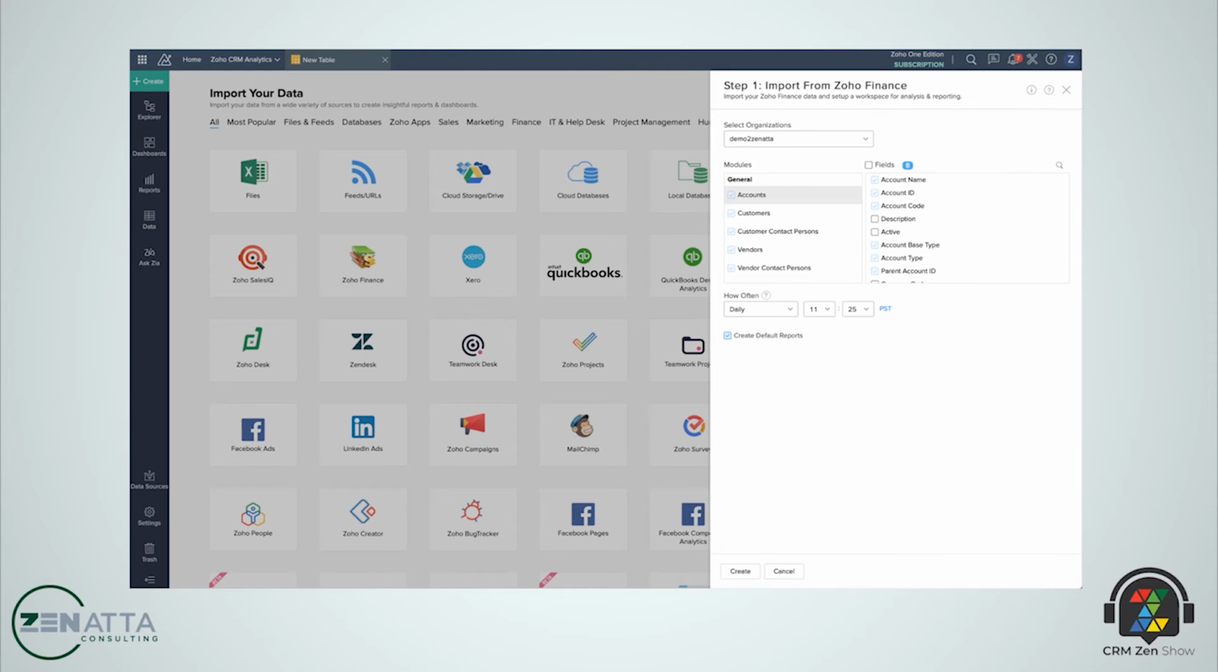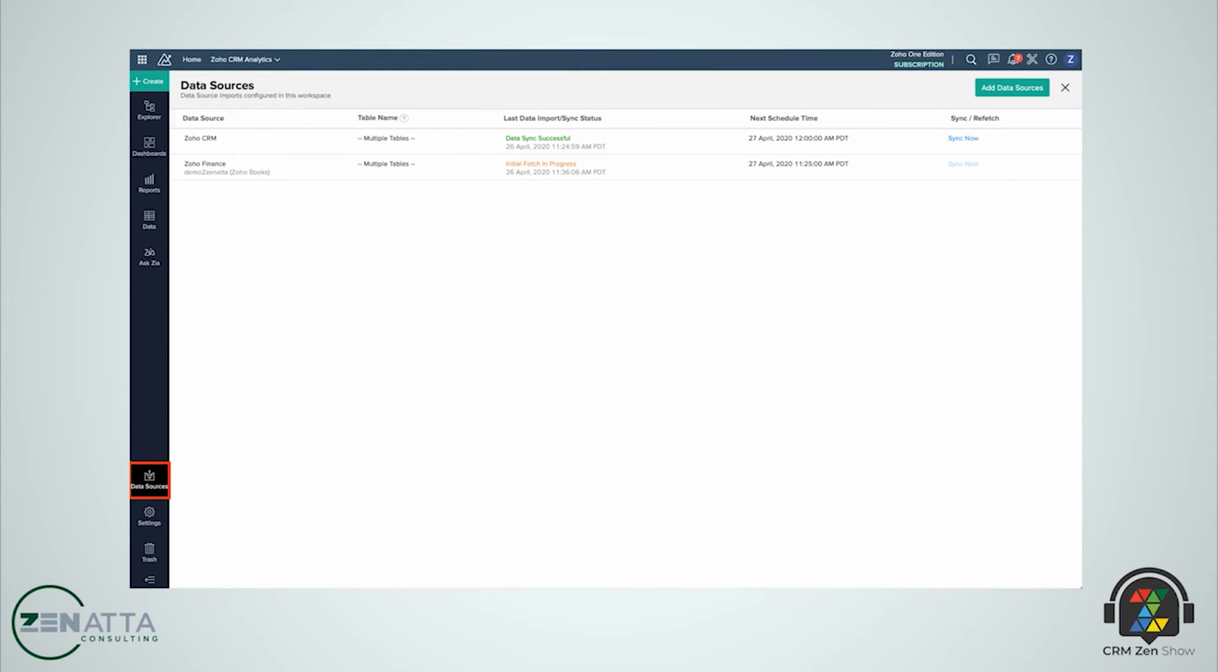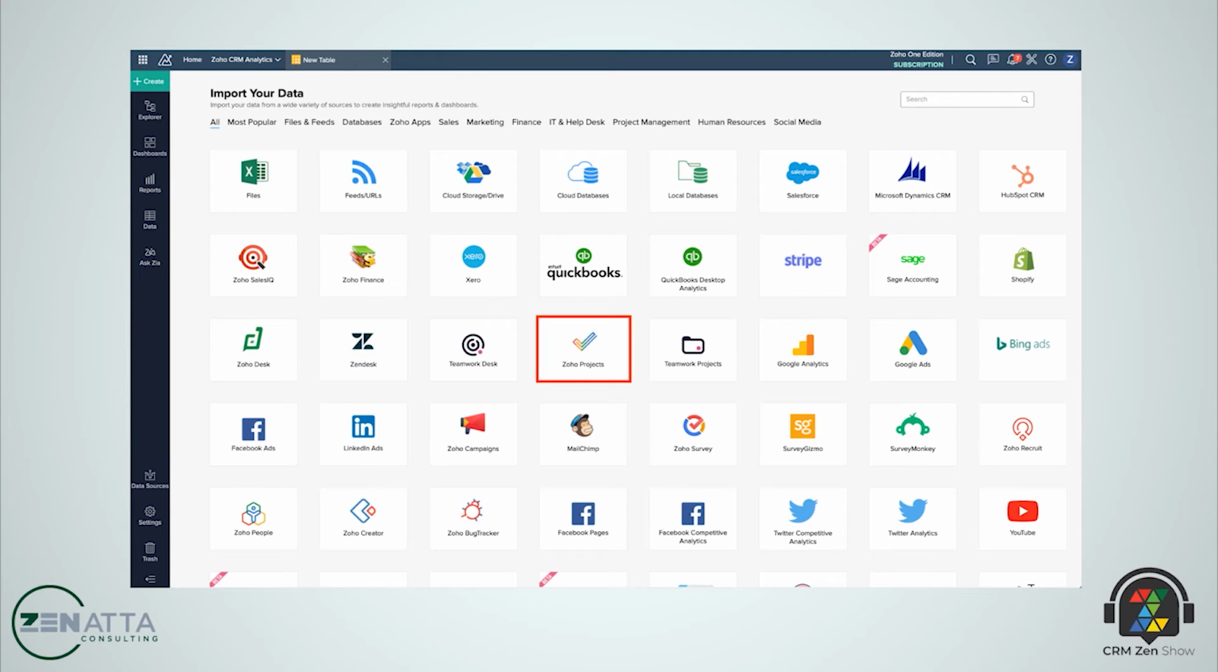So from this screen, once we hit create, it's going to add another data source into this data sources tab. And we can see that it's actually showing that this Zoho Finance sync is still in progress. But the nice thing is we don't have to wait on that sync to be done to add another data source. So now we're going to go ahead and add that data source and select Zoho Projects to kind of complete the loop here of sales, finance, and project management all into one workspace.